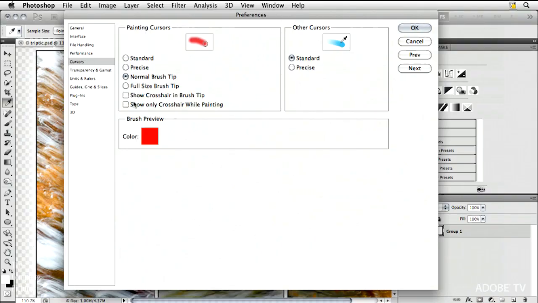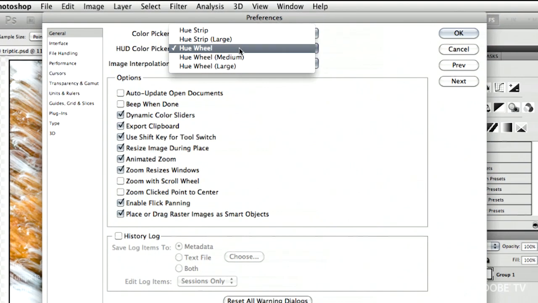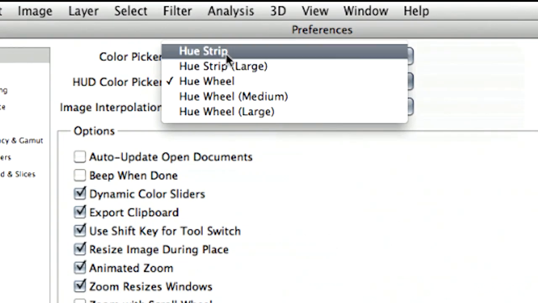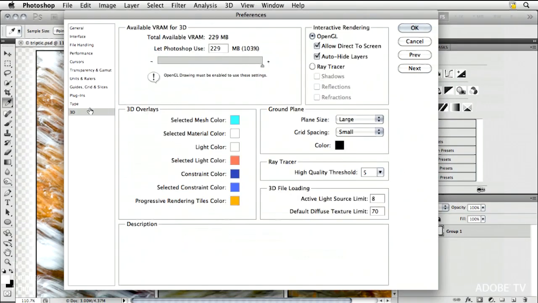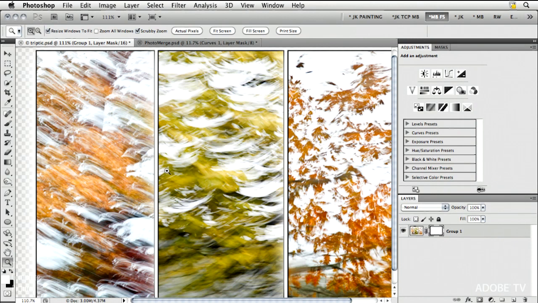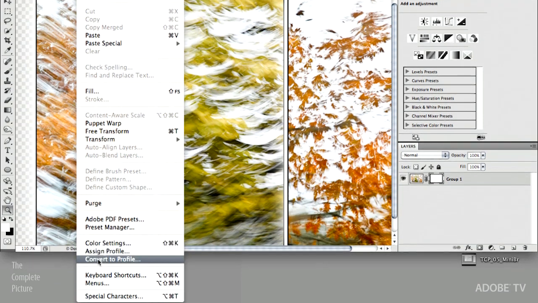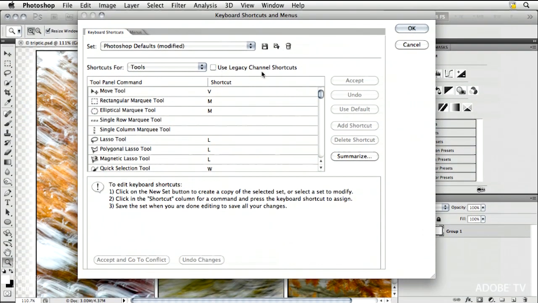With the cursors, nothing new here, but it does remind me back in general, if I didn't point out, the color picker, when you use the keyboard shortcut, you can either pick from a hue strip or the hue wheel there. So lots and lots of cool things. For those of you who are interested in 3D, we've got an entire preference pane for 3D. And for those of you who really like the old way that you selected your channels, you'll notice here if I go underneath the keyboard shortcuts, if you want to just use those legacy channel shortcuts, the command 1, 2, 3 for RGB or 1, 2, 3, 4 for CMYK, just turn that on.